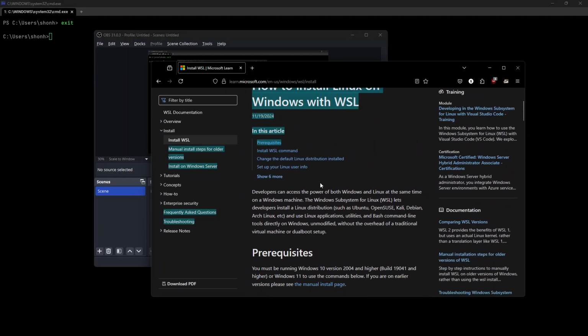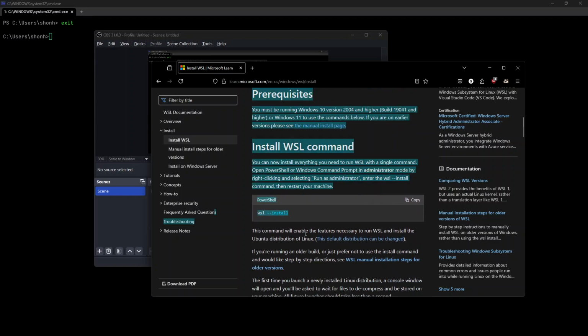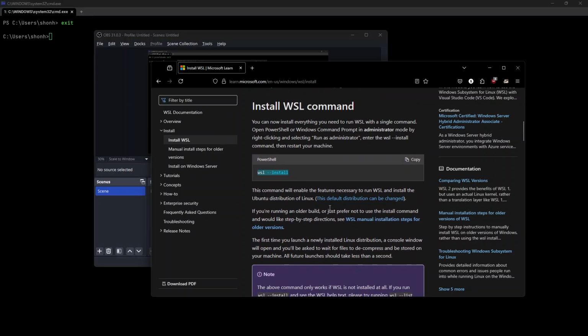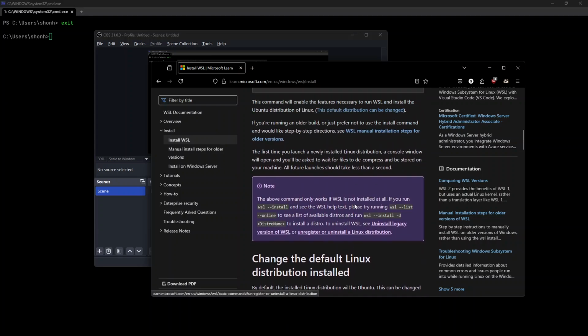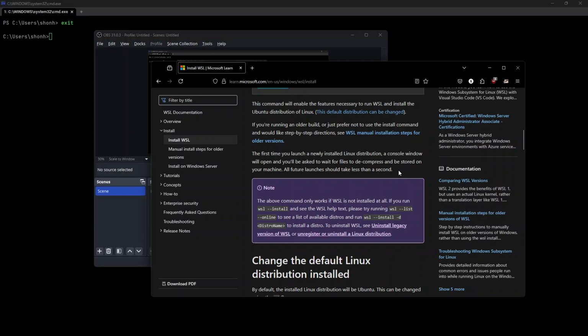So prerequisites. If you're on Windows, you probably got them, right? Windows 10 is like not getting support pretty soon, so you probably should be. This is what you do in PowerShell, bro. That's it. And by default, you're gonna have Ubuntu, but it's not very swag. I mean, it is pretty swag, but you know, we're gonna do Arch.